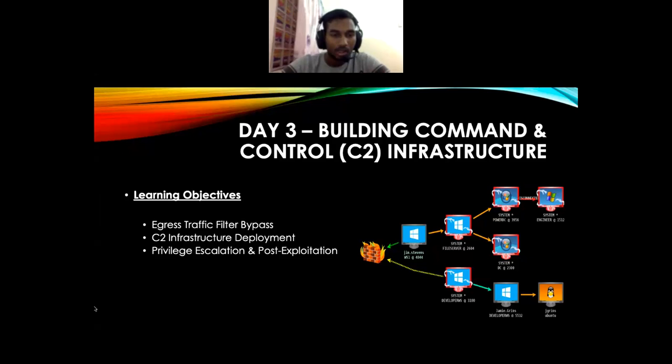So the next objective is building out our C2 infrastructure. Today I'll be showing the same thing, which is a PowerShell script, but we'll be performing a bit of modifications from yesterday's script to build our infrastructure. And finally, I'm going to cover privilege escalation and post-exploitation. Yesterday we saw that we were able to steal the user's credential. So what can we do after stealing the user's credential?